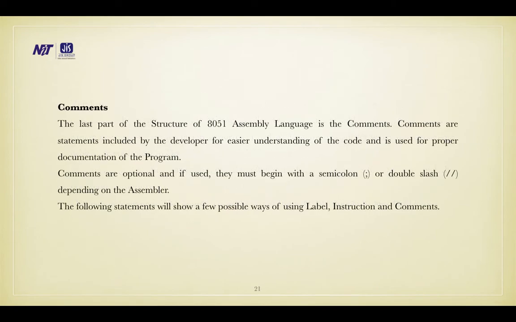Comments. The last part of the structure of the 8051 assembly language is the comments. Comments are statements included by the developer for easier understanding of the code and are used for proper documentation of the program. Comments are optional, and if used, they must begin with a semicolon or double slash depending on the assembler. The following statements will show a few possible ways of using label, instruction and comments.